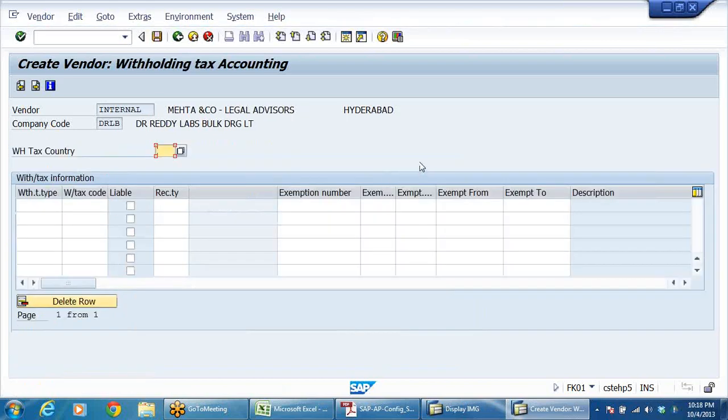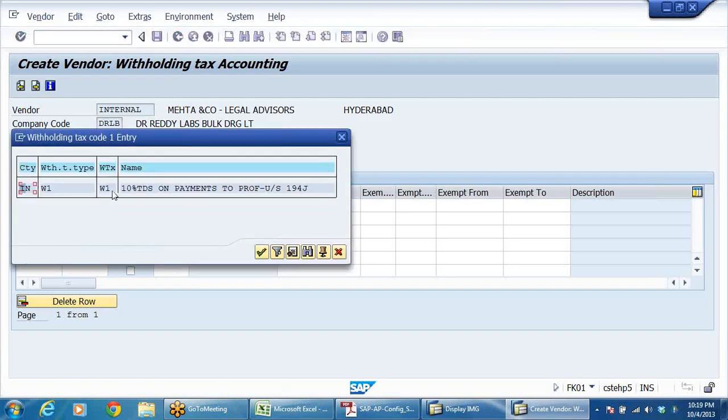This is the new screen. Till now we do not have this. Once you activate the withholding tax, then only the screen will come. Until then you will not get this. Withholding tax country, India, and withholding tax type, withholding tax code. See, W1 here also, W1.